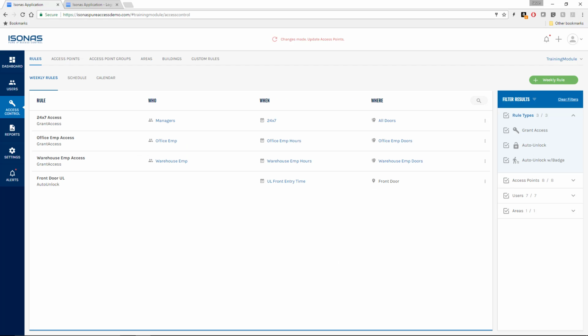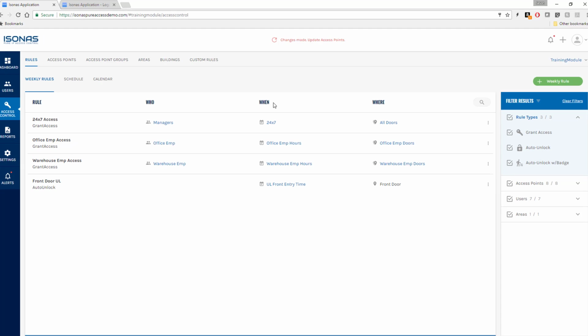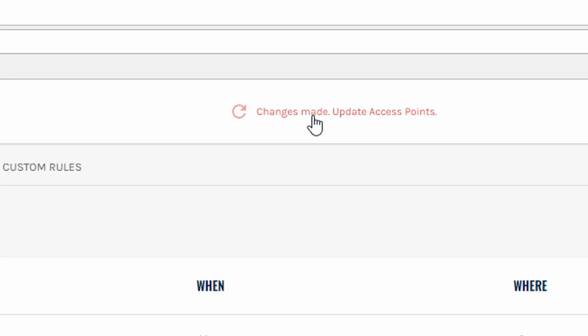Let's go back to Pure Access. So if we take one of these credentials, I'll go ahead and read this at the door, and it presented me with a reject. There's one final piece that we need to do before everything will work. We need to click up here where it says changes made, update access points. We've made changes in the system, a lot of them, and we need to push them out to the individual devices. So we'll go ahead and click this and we'll update the system.